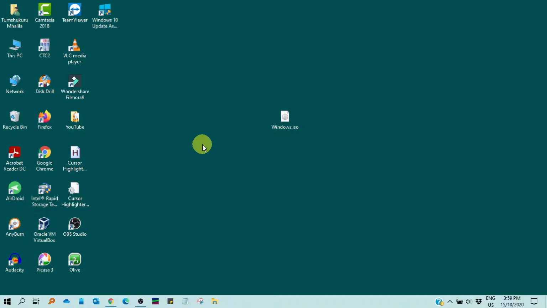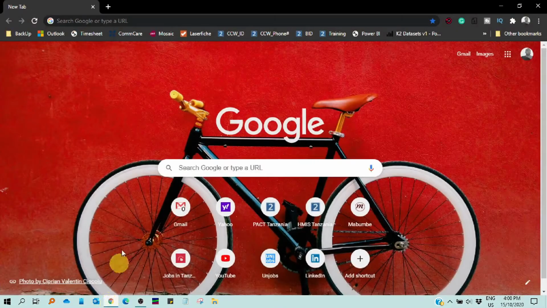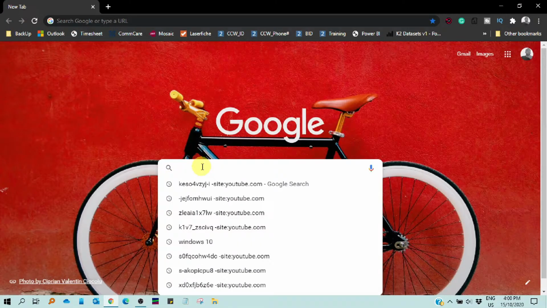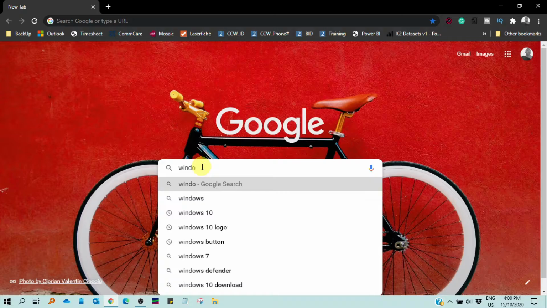To start with, you have to open your internet browser. It can be Firefox or Google Chrome, or it can be a Microsoft product, which is Microsoft Edge. But for the purpose of this tutorial, I'm going to use Google Chrome. Then in the search bar, just search for Windows 10.